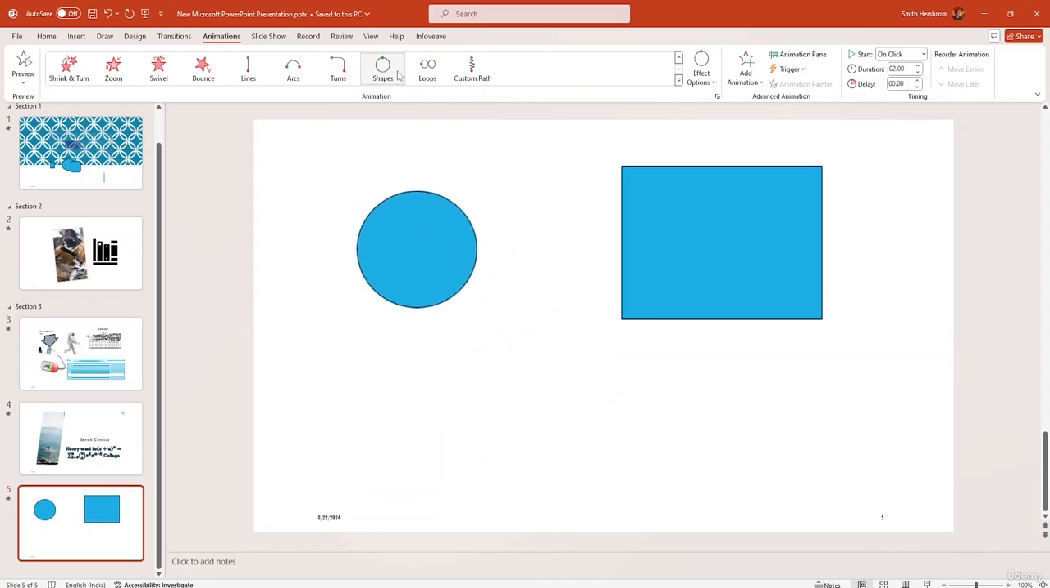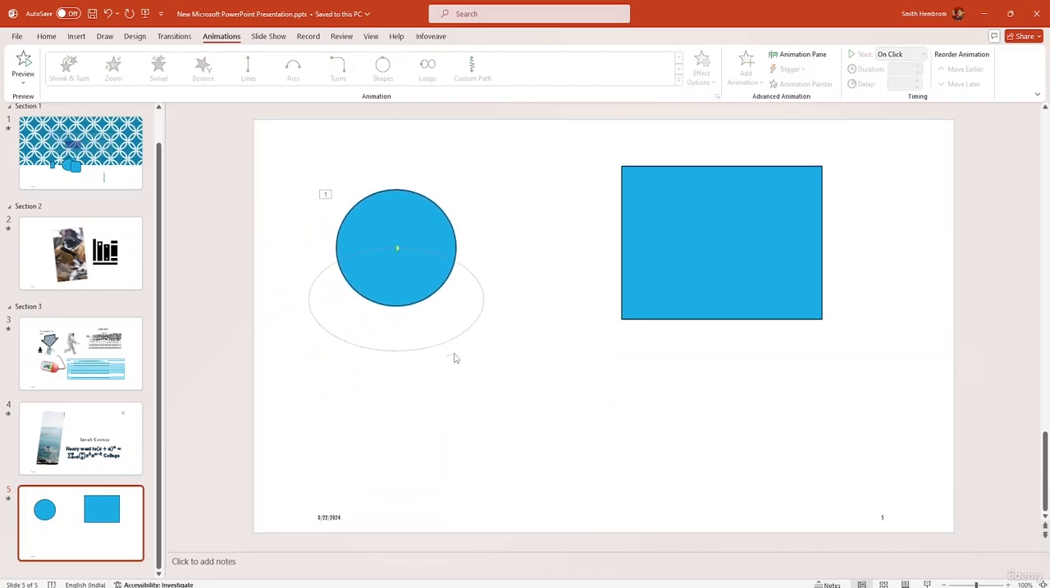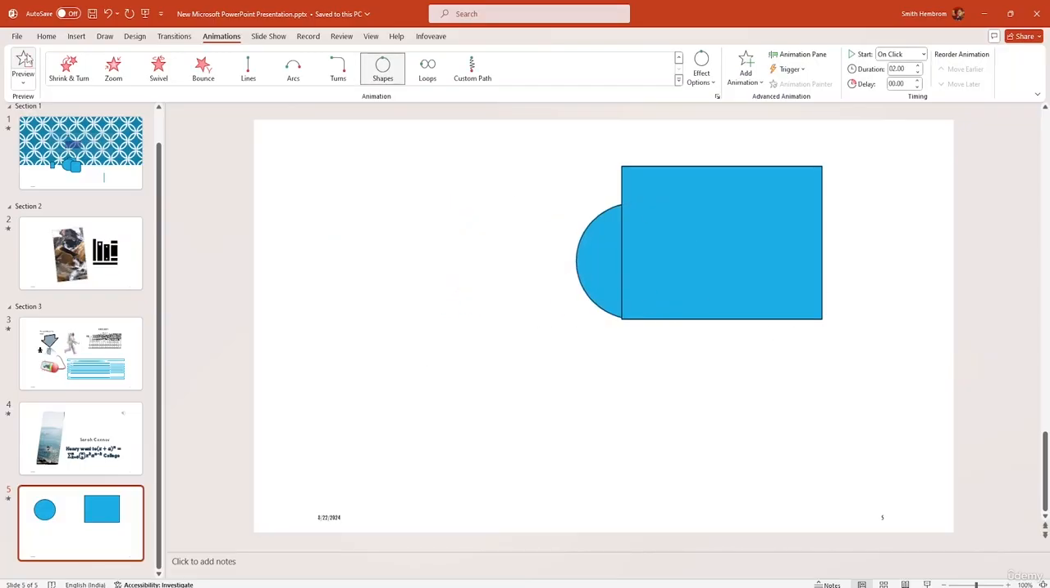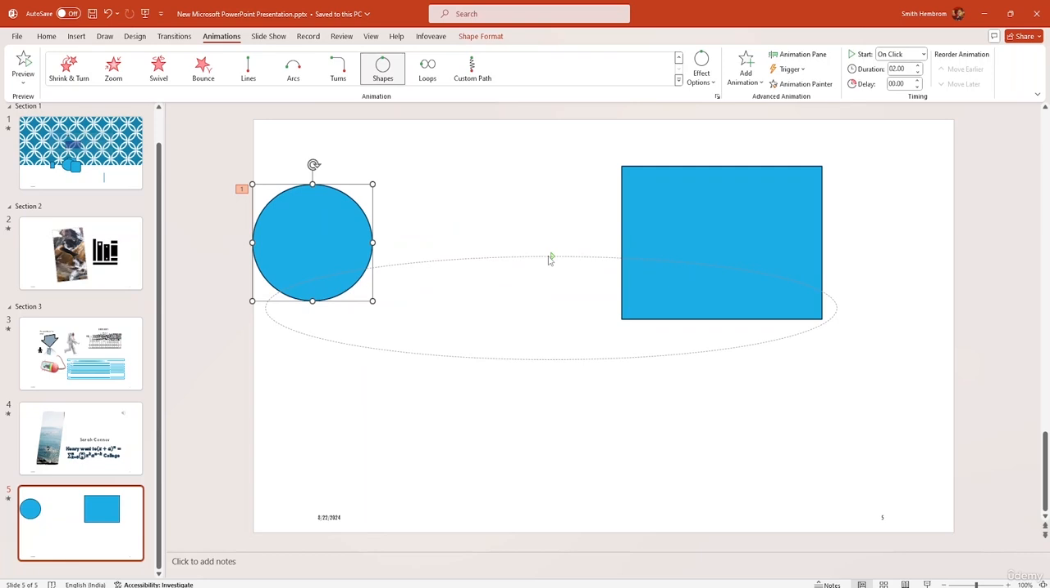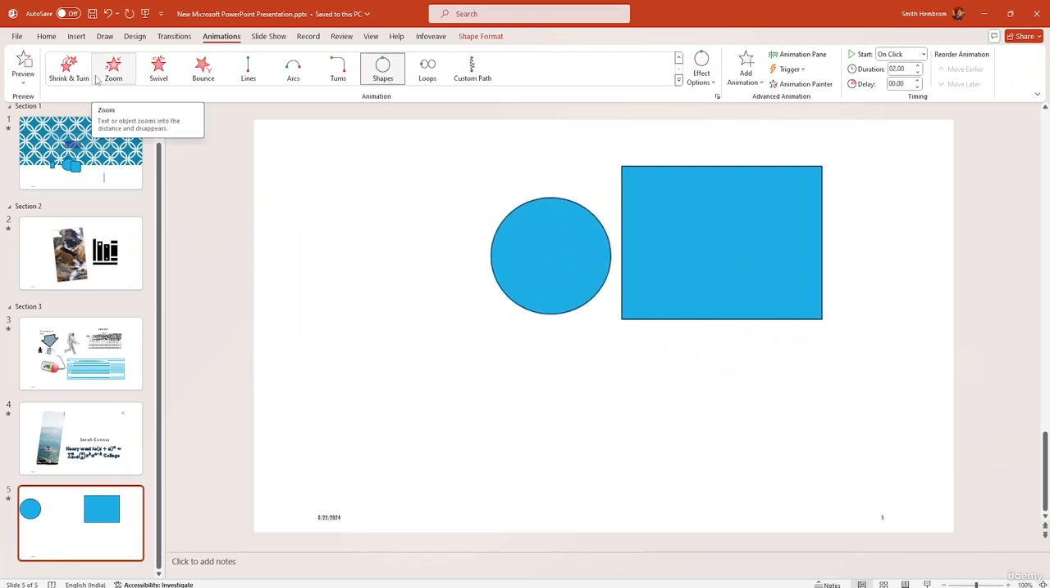Then we have shapes. There are a couple of shapes which you'll be able to customize. So here I'll be able to navigate it. I'll be able to rotate it, make it larger. If I click on preview, this is how it will work. So I'm going to start off from here this time. And if I click on preview, this is how it will work.